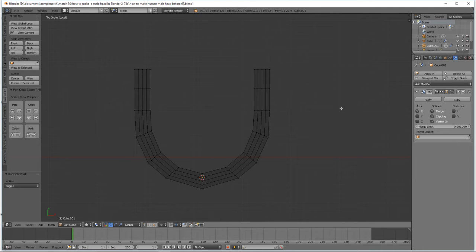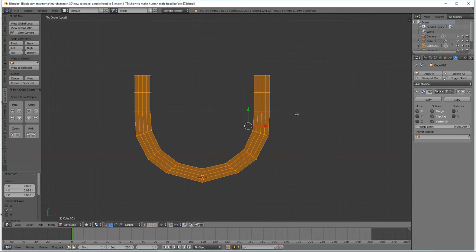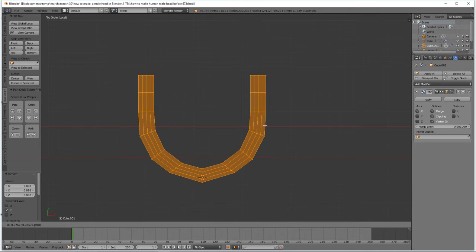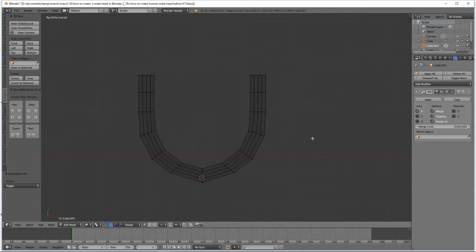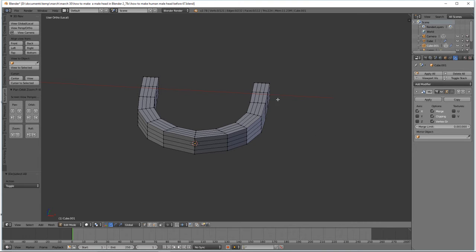It does look a little bit long to me, so I'm going to press A to select everything. I'm going to press S to scale on the Y-axis, like that. And I think I'll push it towards itself. I'll then press A to deselect. I'm going to hold the middle mouse button to rotate the view some. I'm going to press Z, then click here to go to solid view.